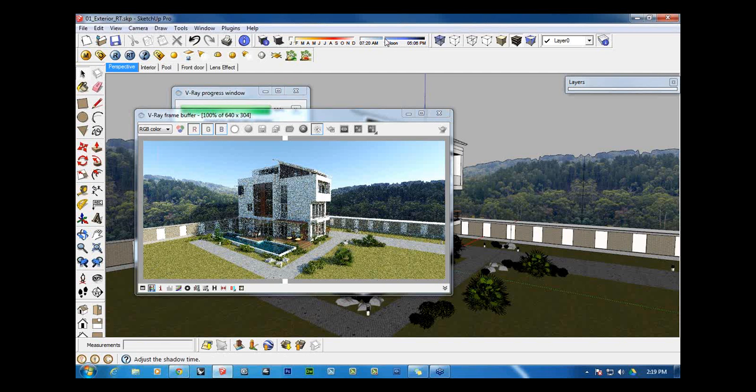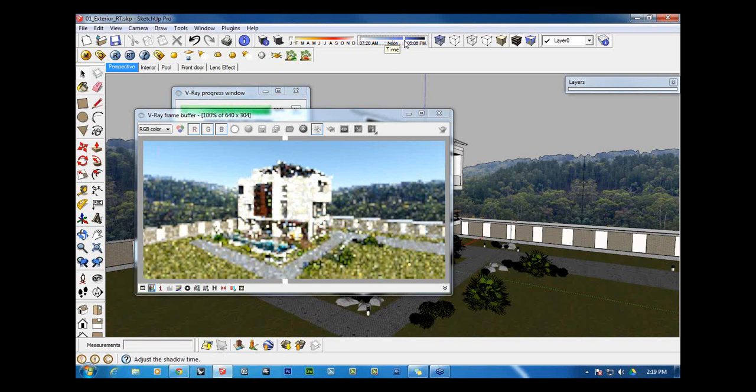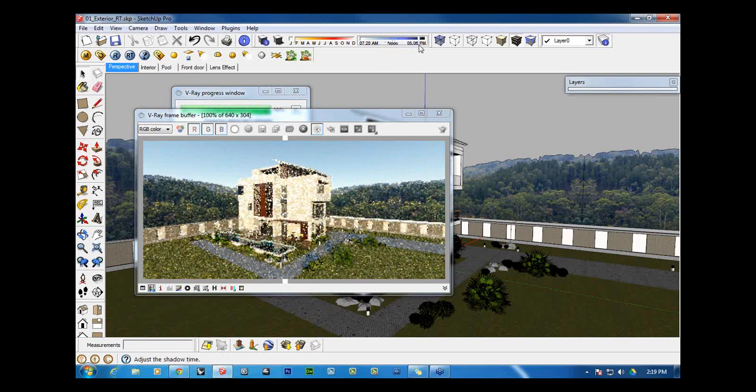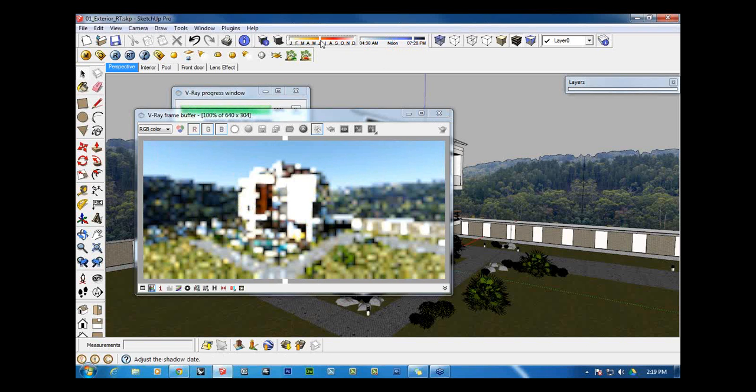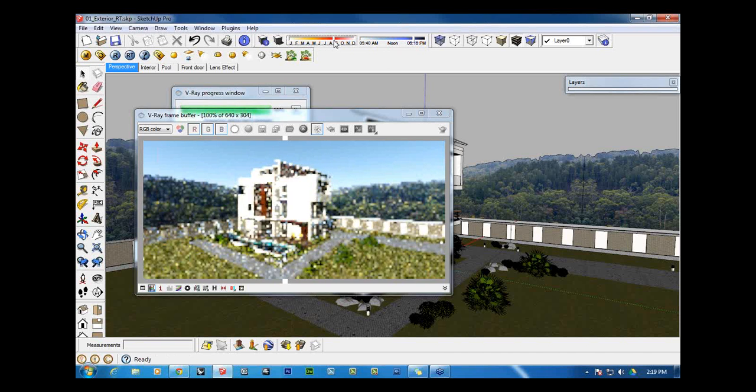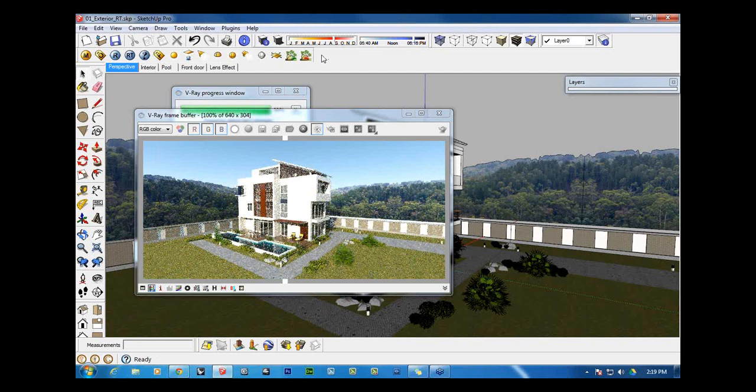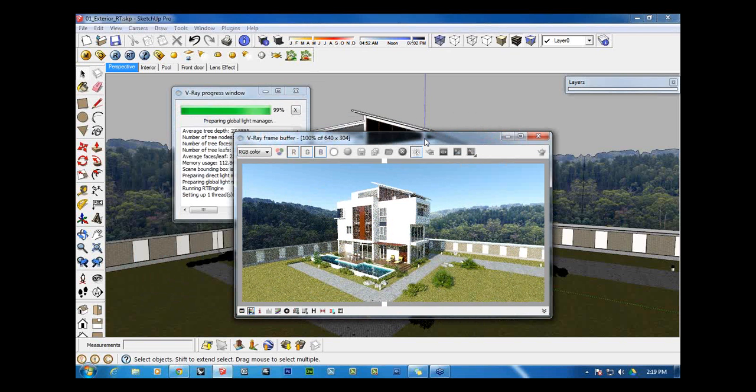V-Ray RT allows you to make changes to the light, and you can see how the sun is moving in real time. You can change the date, and you can actually see how the light is acting in your model without having to re-render again. So it's pretty cool.